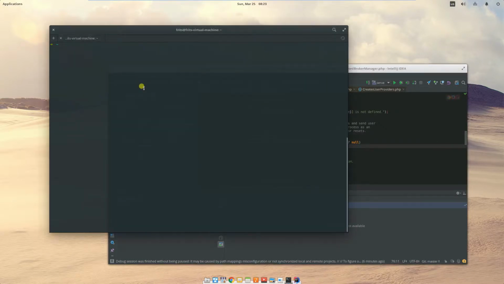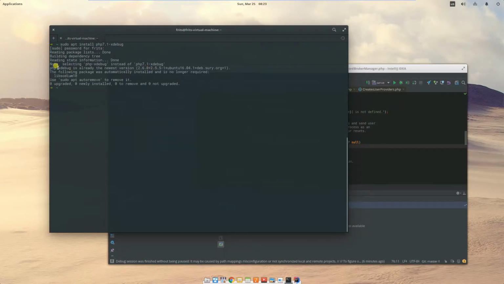So to get started, the first thing that we would have to do, I've already done this actually, but I'll take you through it. So I'm running PHP 7.1 at the moment. So I know just out of experience that what I need is this php7.1-xdebug. And then this should tell me that it selected xdebug instead of... xdebug is already the newest version. So I've already installed this.